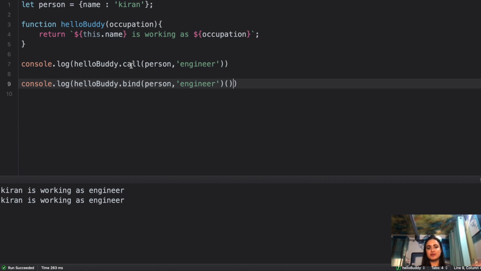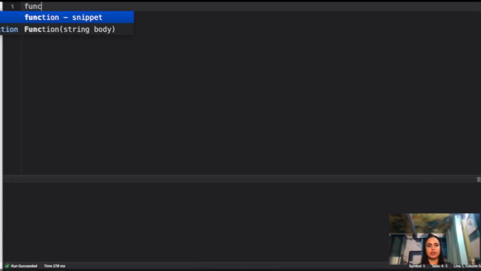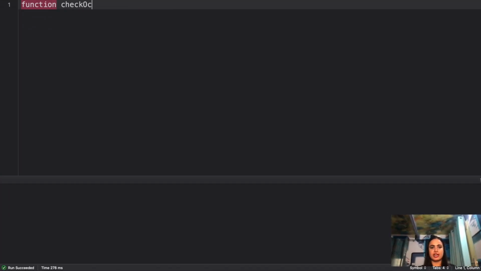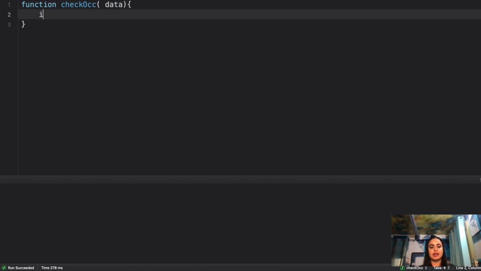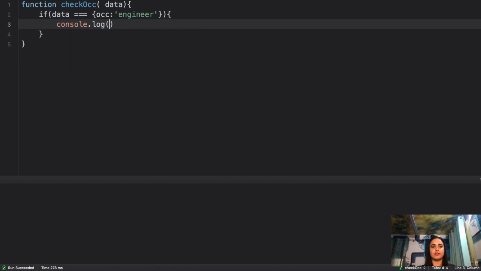Okay, so now let's move on to our third question, and congratulations if you guys are able to crack this down. Here you have a function checkOccupation. It has some data that's been passed to it, and it says that if the data is equal to an occupation with engineer as profession, then console log you are an engineer.